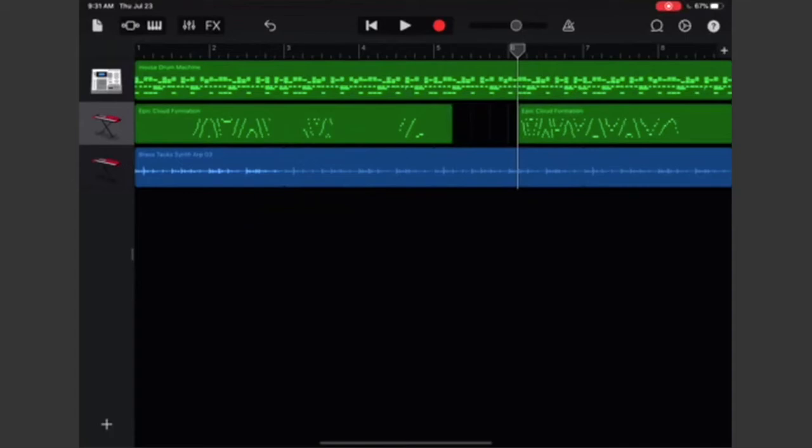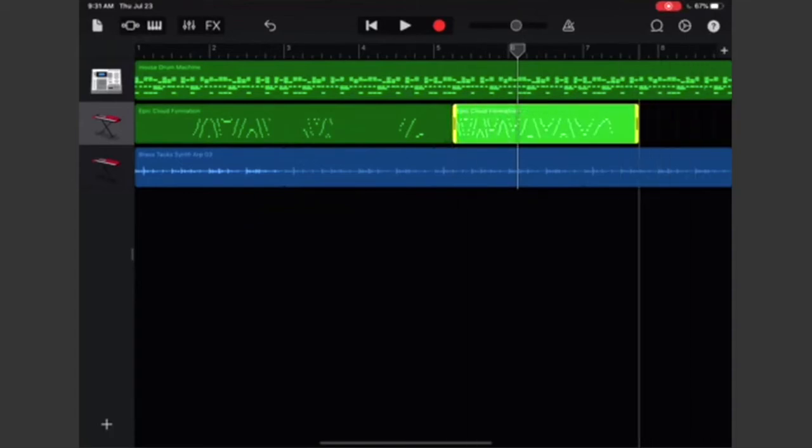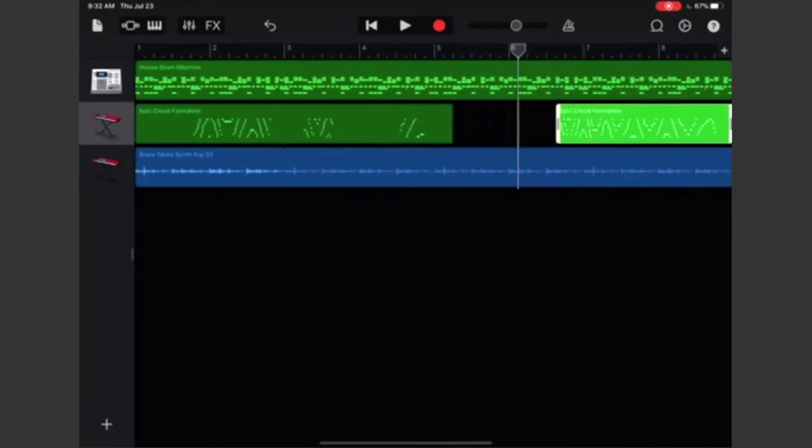So there's nothing there now. I can also move these. I can trim them from the side ends by just touching on the yellow area when I select it on the edge, and you can do it on either side. I can move the whole thing around.